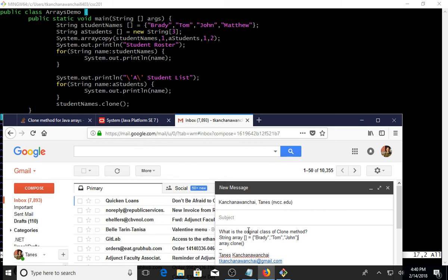Here, what is the original class? Or what class does the clone method belong to? What is the original class, or what's the parent? Object, right?